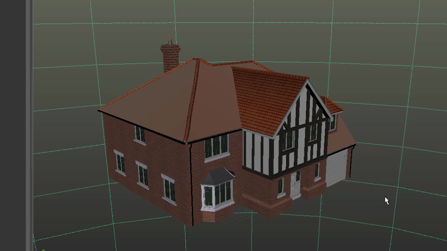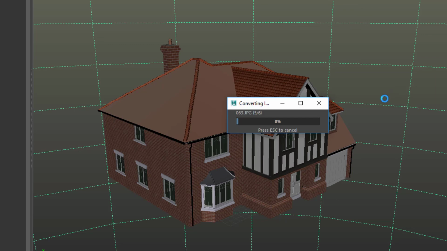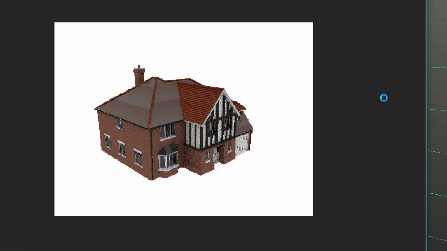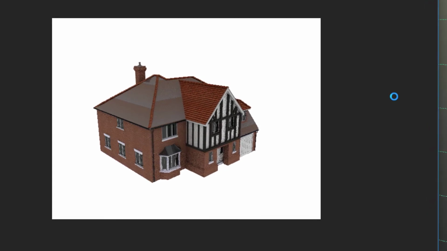So now everything is ready. All of a sudden, all the shaders are in their place. And when I render it, Maya is thinking about where the source images are. But since they're all in the proper project now, the rendering will be just fine.